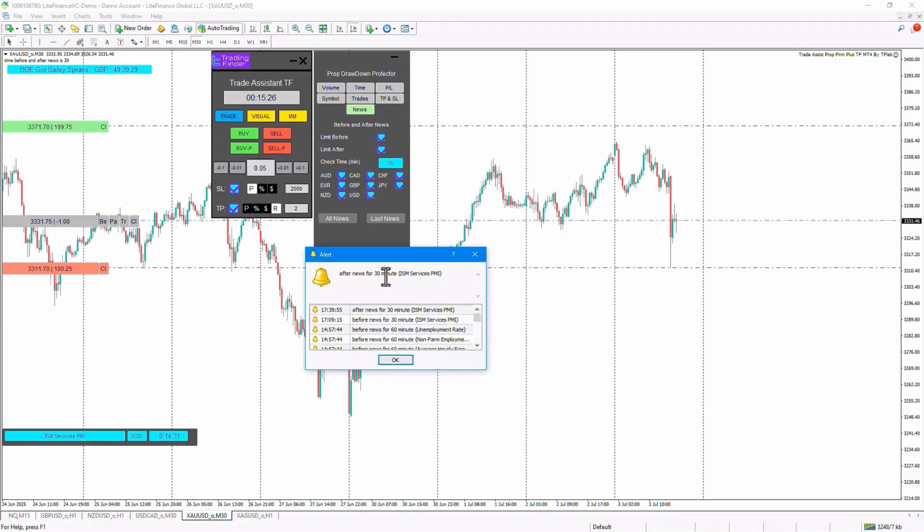In this message, it tells me that I have entered a trade within the 30-minute time frame that I set here. The message informs me that I executed a trade after the news was released, and we can see the news headline in this section, as well as the time frame we selected, which is shown here.